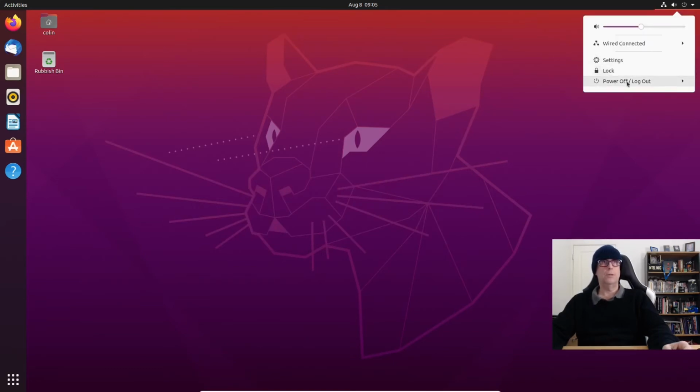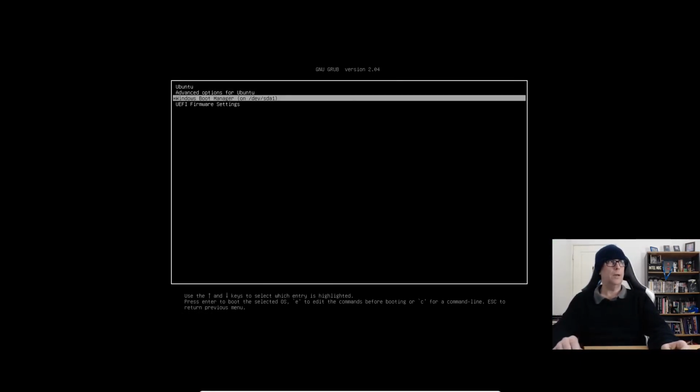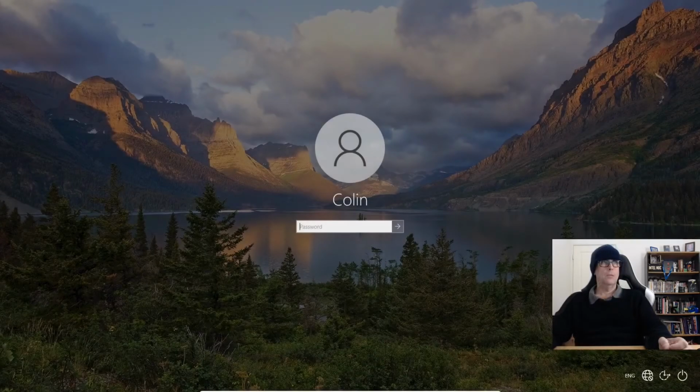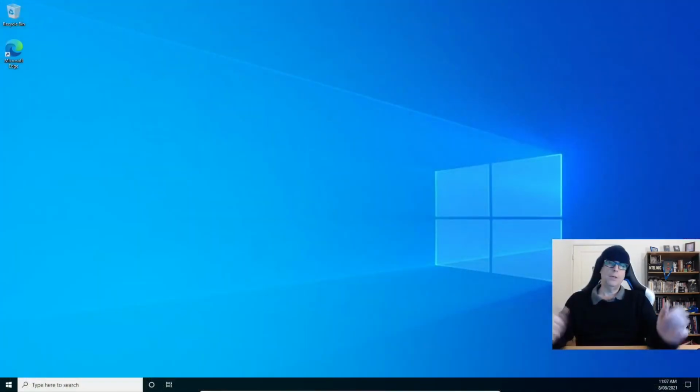We're going to shut down and make sure that our Windows 10 boots up from our Linux GRUB screen. Let's go down to Windows Boot Manager. And here we are at the Windows 10 login screen. So let's log in there. And as you can see, we have successfully logged into Ubuntu and also Windows in a dual boot situation. It's not that difficult to do once you know what's going on.